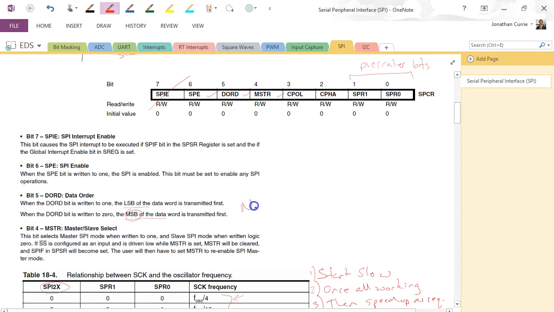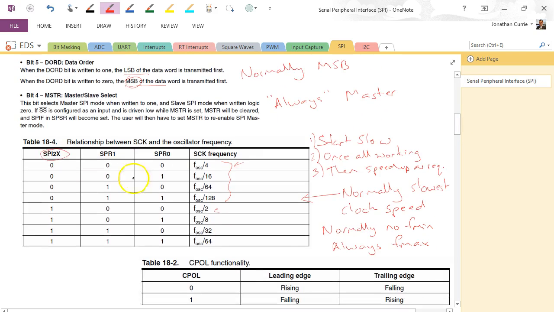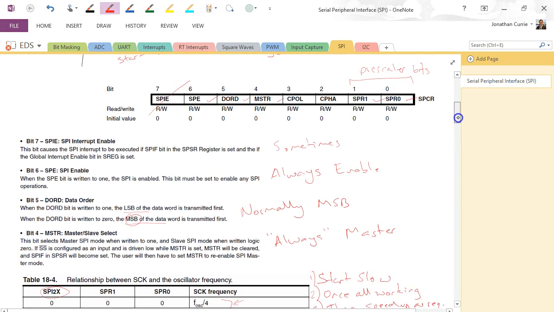So normally, most significant bit first, and slave mode "always" I'm going to put in quotes, because very seldom would you actually want to work as a slave. Master, obviously, we must always enable if we want to use it, and sometimes we might be interested in using the interrupts. Those ones are all nice and easy, and we can just select the bits as required. So normally this is the one we want here. Keep it nice and slow.